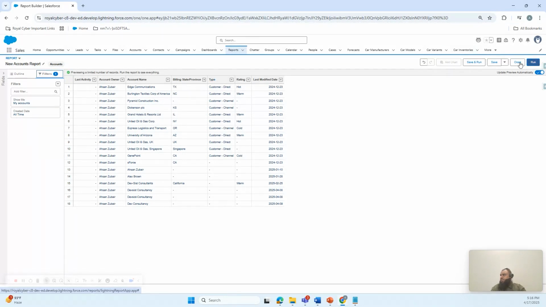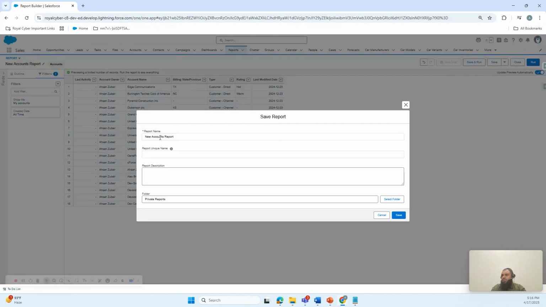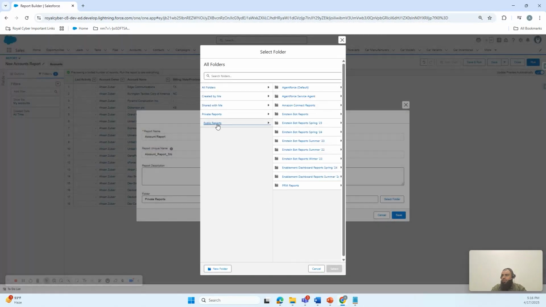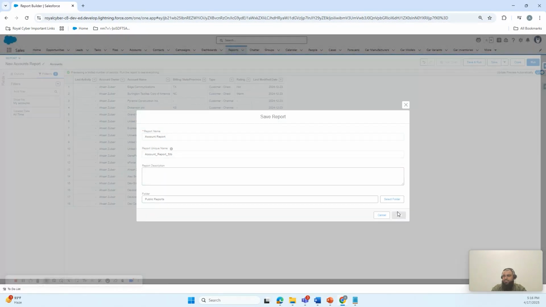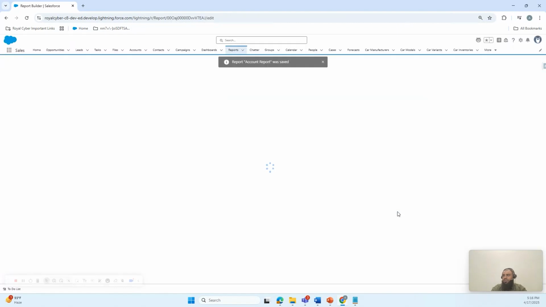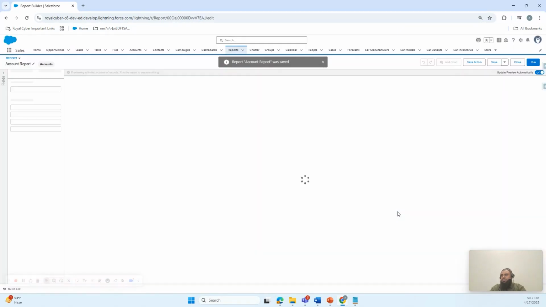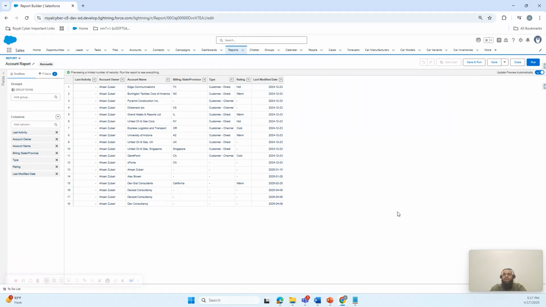Now we can just save the report. We name it Account Report, and I select the folder Public Reports. Okay, saving. So how easy it is to create the report.